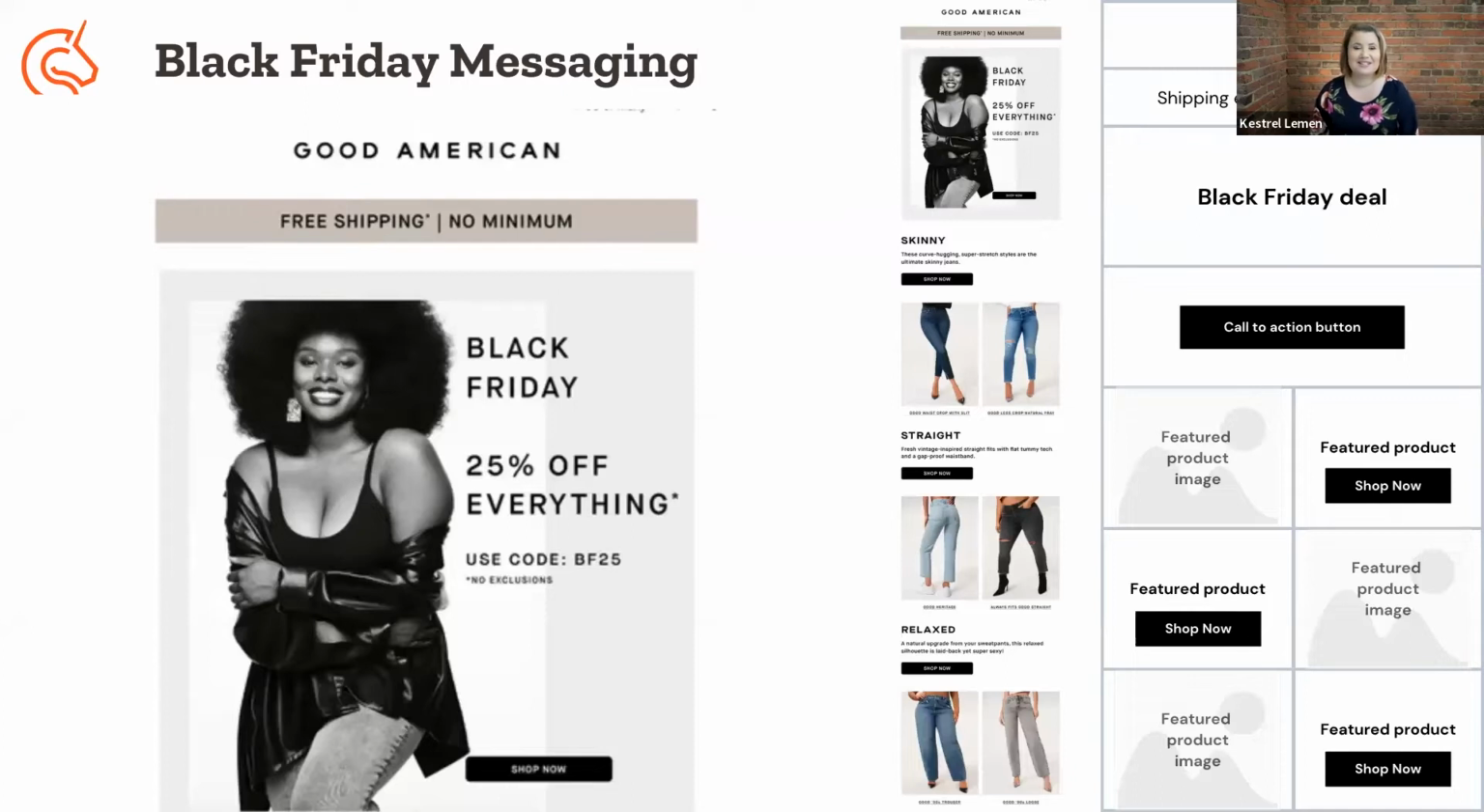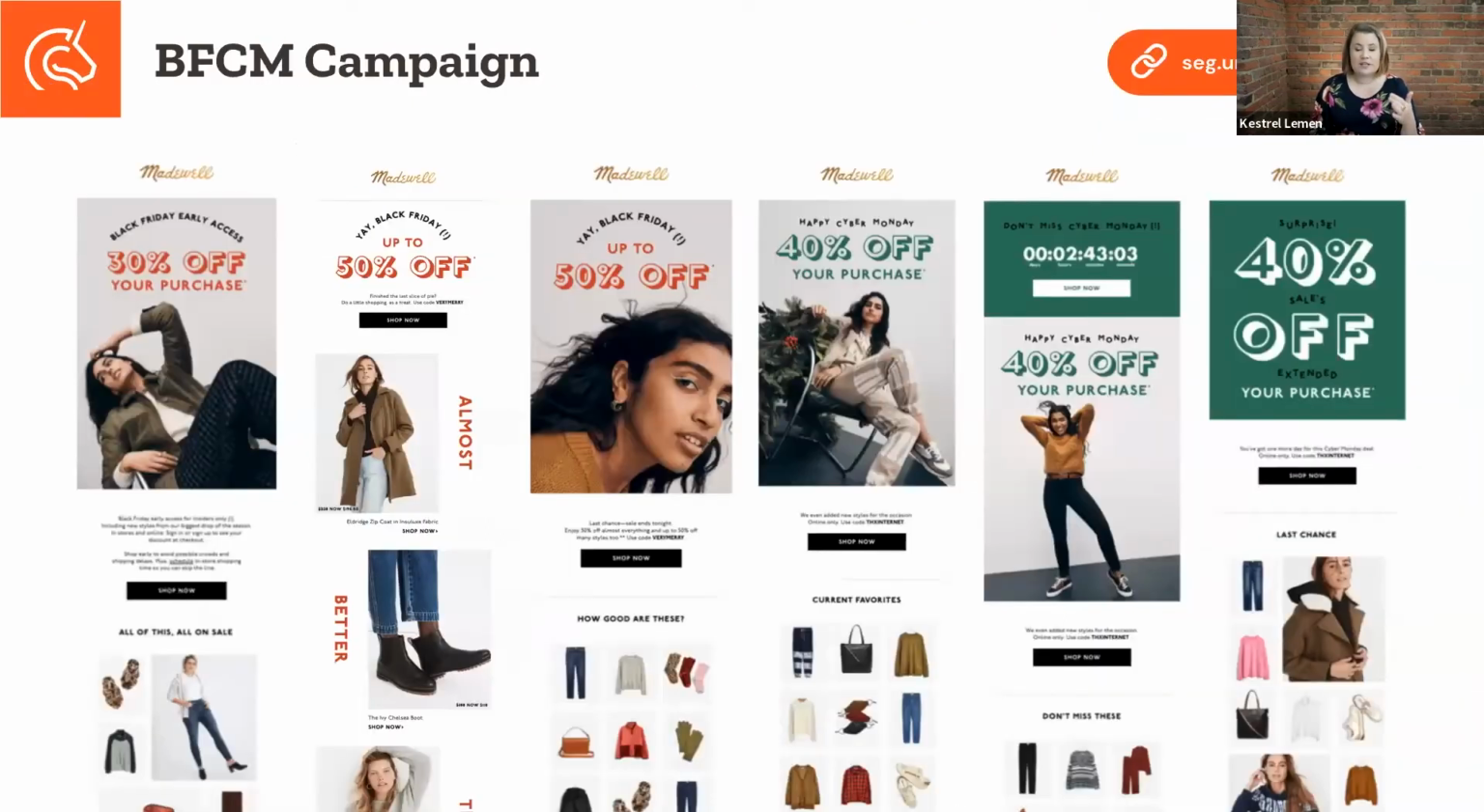And of course, Randy is going to talk about how to have beautiful images of your products here in just a little bit. But this is a really simple and straightforward layout. Don't overthink the Black Friday message. It needs to be very utilitarian. It serves a very quick purpose because people are going to be scanning through their emails really quick, looking for those deals.